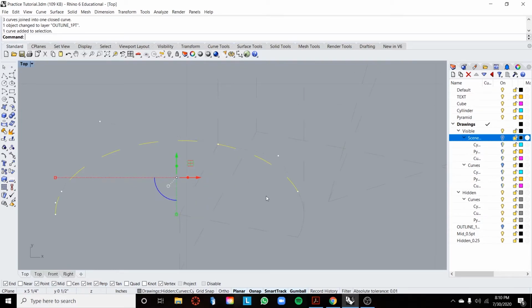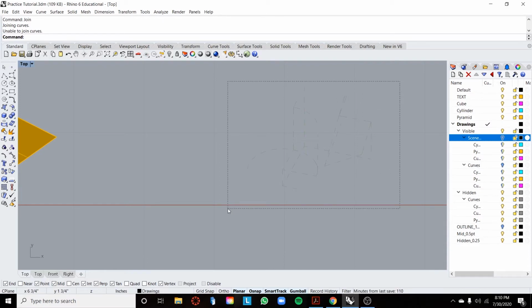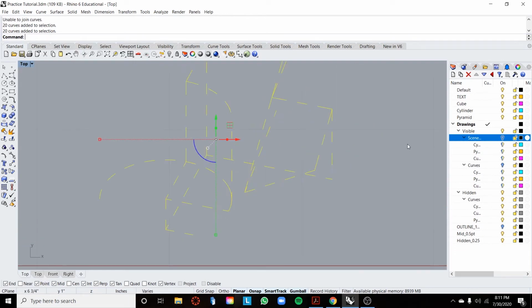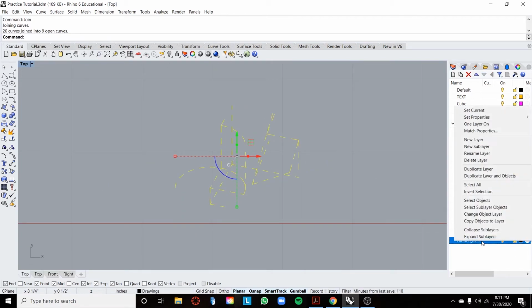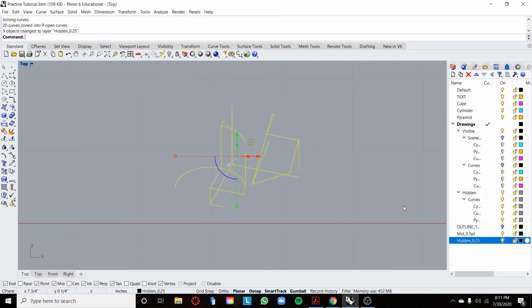We'll select this curve. I like to join these in Rhino because I find it's easier than in Illustrator. And then you can always just click and drag right to left, type in join, and you'll see there it brought down 20 curves into 9 open curves. We'll change the object layer, bring those to hidden, hide this layer.